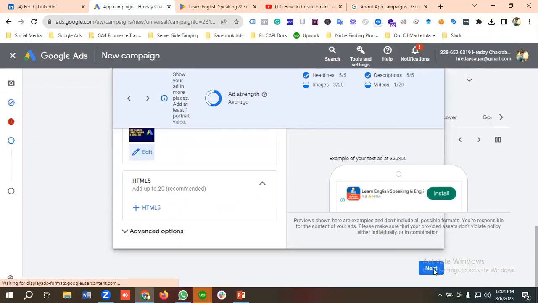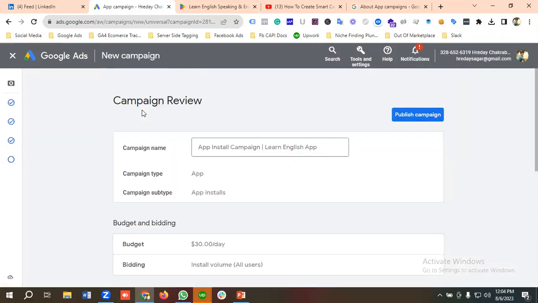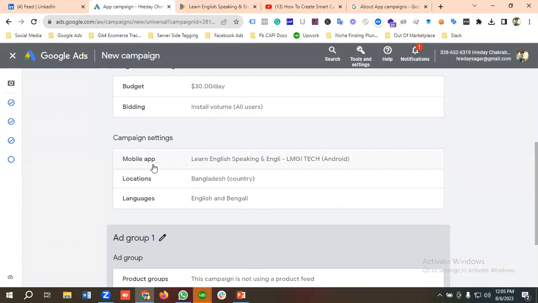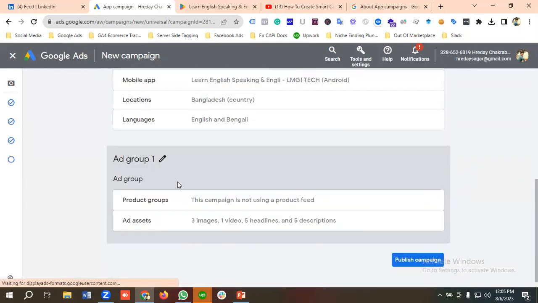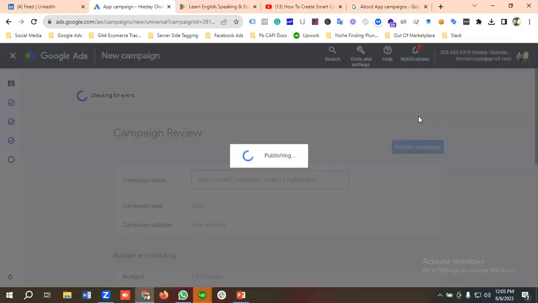So if you click on next, if everything is okay, then they will review our campaign, whether our campaign has some errors or not. So if everything is okay, then they will allow us to publish the campaign. So if you want, you can review the campaign from here. Like if you want to change the campaign name, campaign type, campaign subtype, bidding strategies like budget, bidding, campaign settings option, mobile app, locations, languages, if you want to change the ad group, ad assets, you can do it from here. So if everything is okay, you can click on publish campaign.